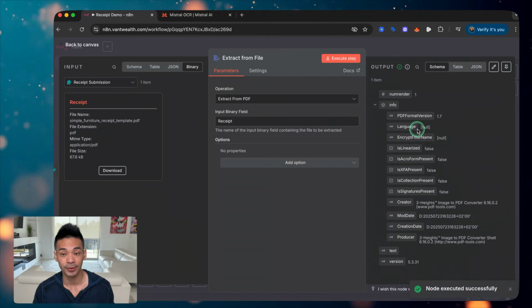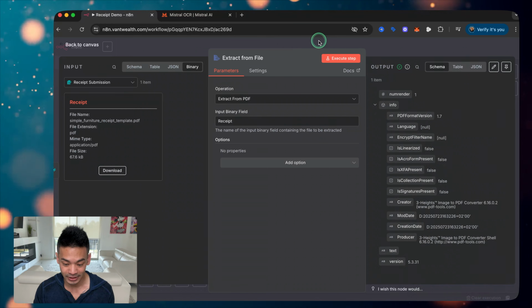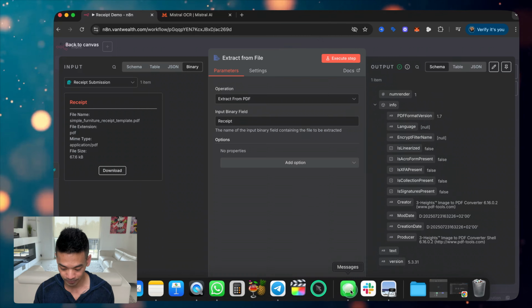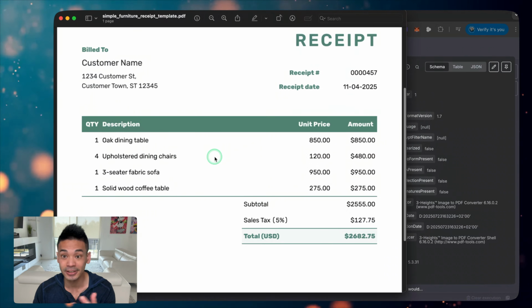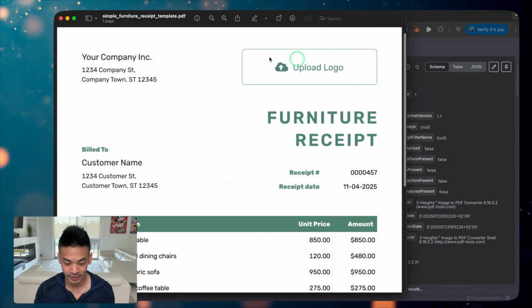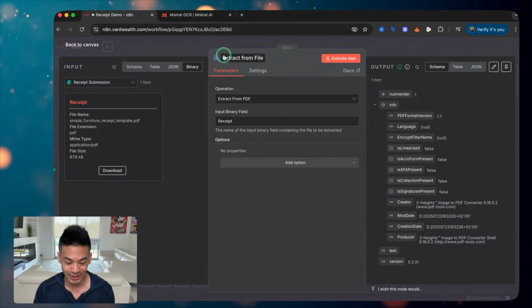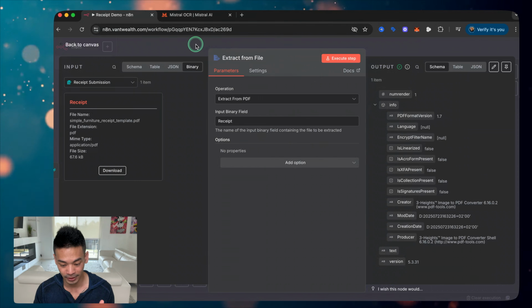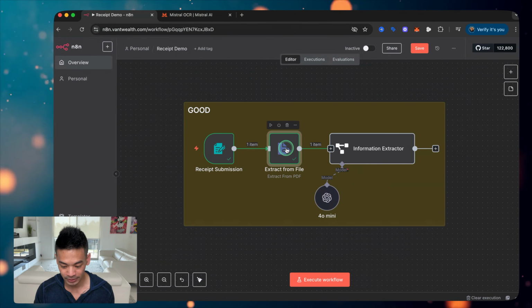Now it has pulled out some information. But the problem is, we know there's text involved. Okay, let me show that to you again. There's text involved in here. There's description, there's quantity, there's price, all that kind of jazz. But right now, when we extracted it from the extract file node, it didn't pick it up.